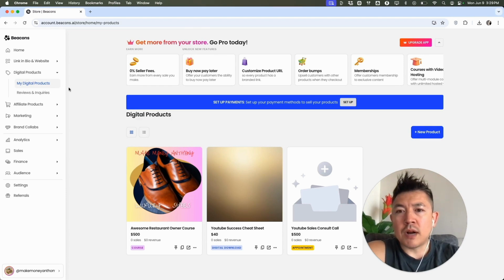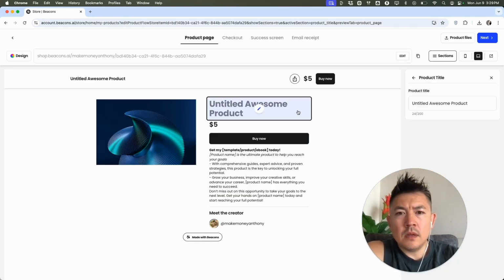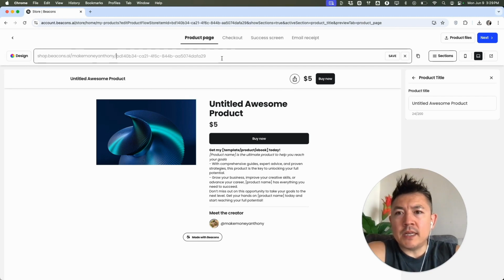So here on digital products, we're going to go ahead and click on new product here on the right. Once you do that, you're going to see these four options. You want to click on digital product. Okay, once you do that, you're going to see these four options at the top. So first we're going to go ahead and design the product. I always want to go ahead and change the URL first off. So I'm going to click in here and rename this. So Anthony Cool ebook. And I always name it something related to the product.